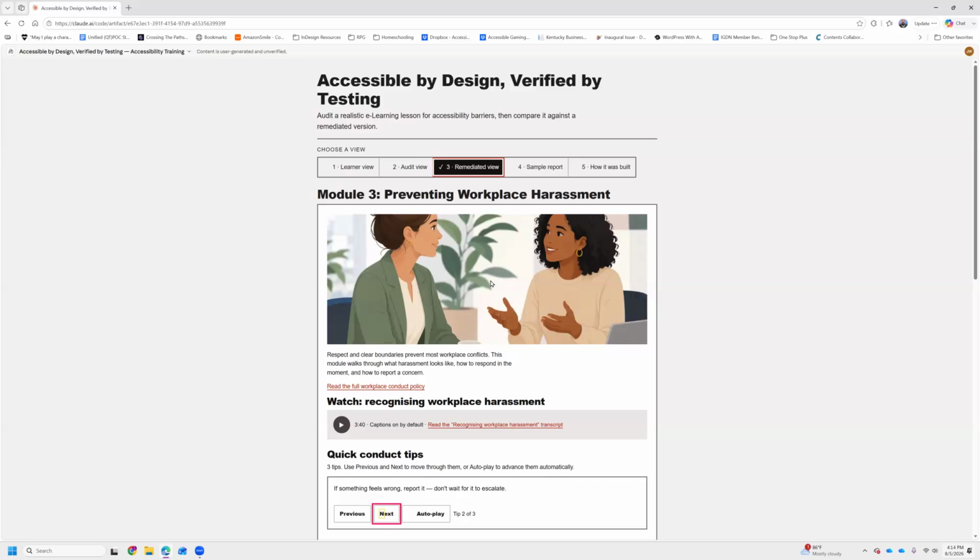Tip 2 of 3. If something feels wrong, report it, don't wait for it to escalate. Tip 3 of 3. Know who your HR and reporting contacts are before you need them. Tip 1 of 3. Treat every colleague. It cycles properly, and I noticed that when I press the next button, it just reads the content to me.